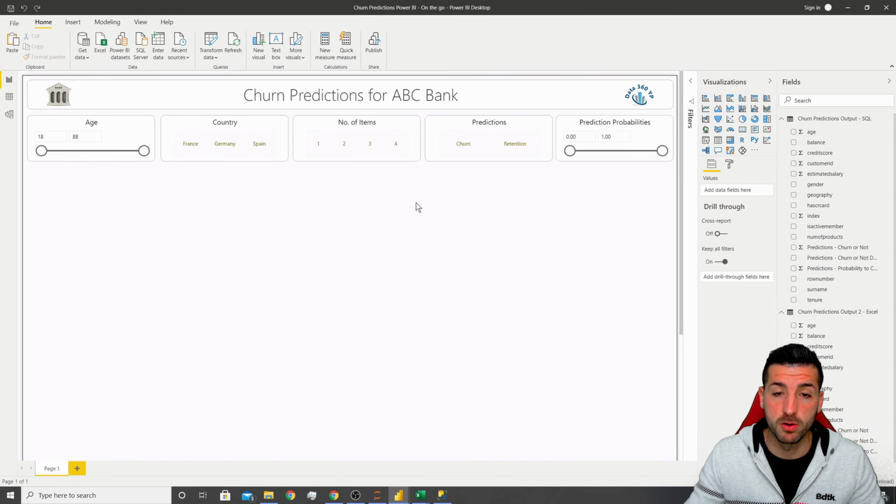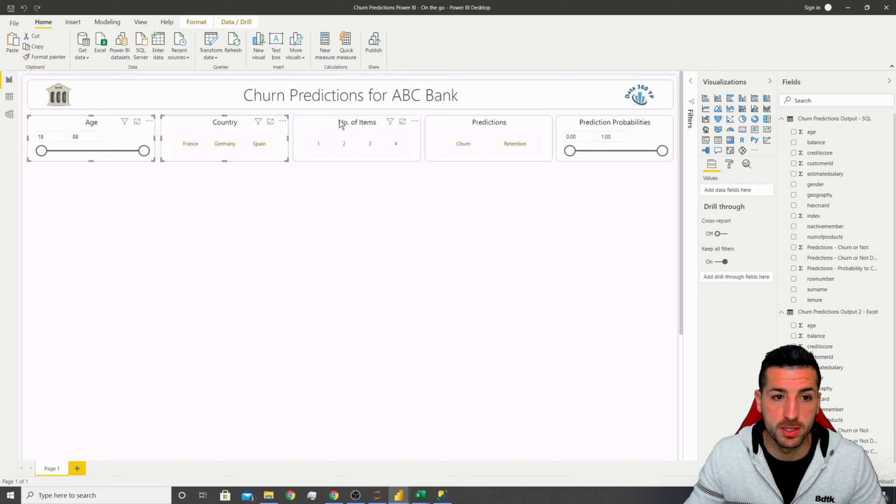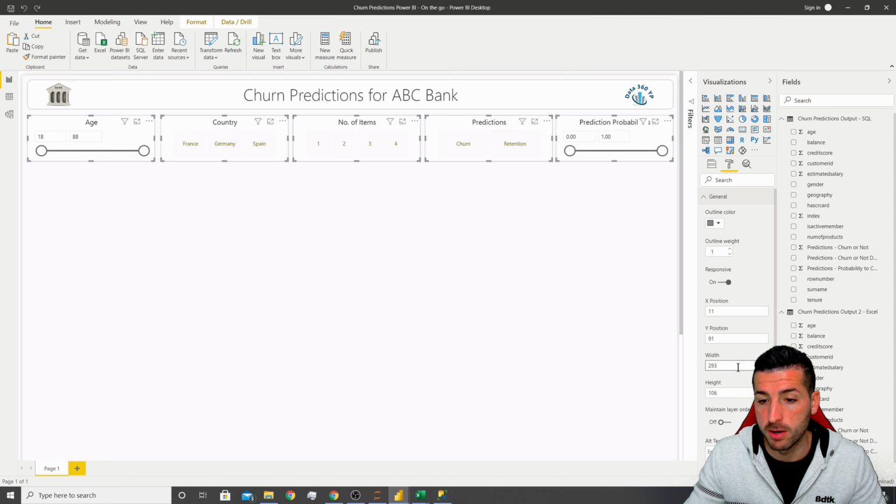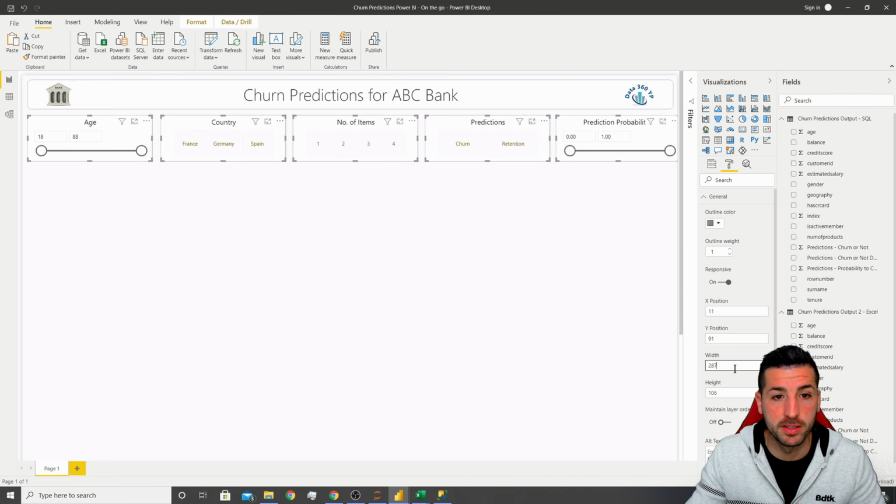Right, next I want to change the size of all of them just to make sure they are the same size and also they are equally distanced between each other. So to do that, I need to select all of them by pressing Ctrl down and selecting all of my slicers. Then under here and under general, I want to make the width of all of them into maybe 287. Click enter. You can see they're all smaller now.